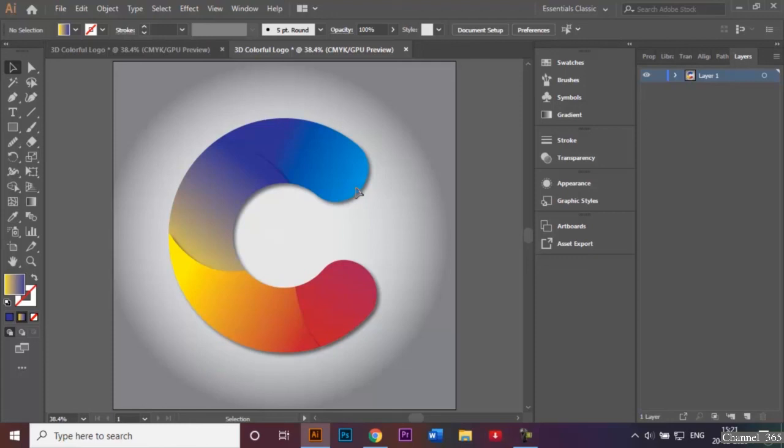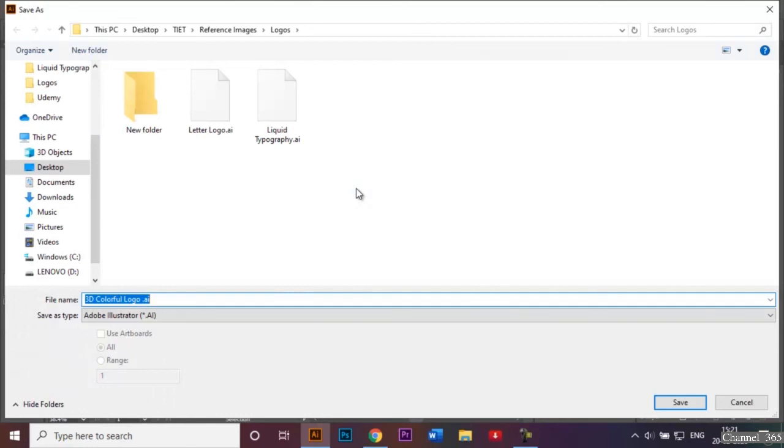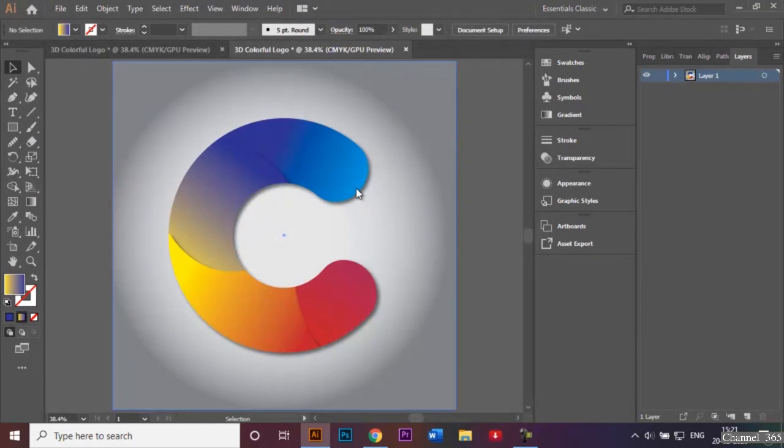So now we can go ahead and also save our document. In order to do that, we'll be going to File, clicking on Save As, and by default our file name is going to be the same as our document, which was 3D colorful logo, and my save as type is going to be an Adobe Illustrator file. I highly recommend that we save a file in this format, so that in case I want to make any further changes, I can easily do that by accessing my AI file and just clicking on save. And okay. And that's it. Our document has now been successfully saved as an Adobe Illustrator file.